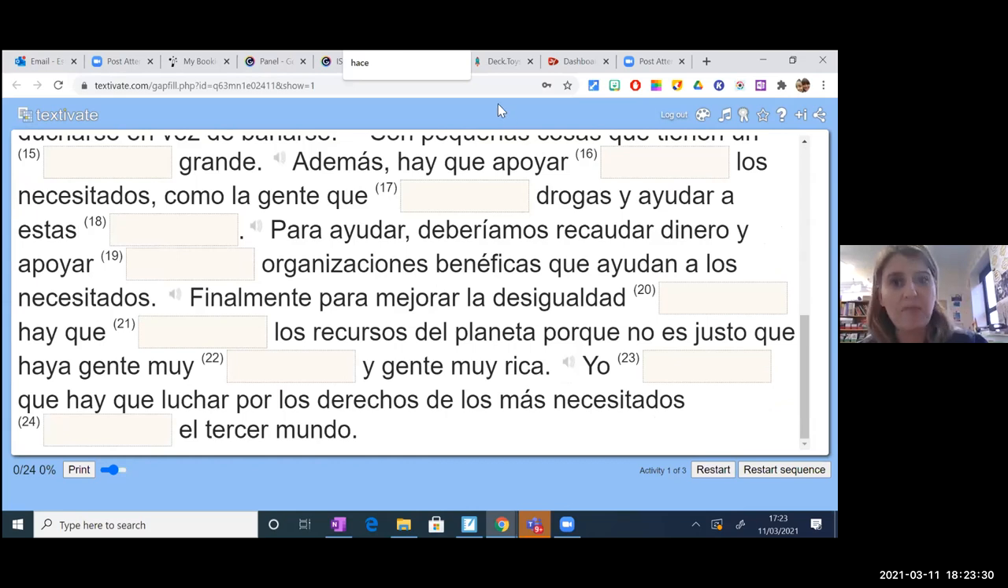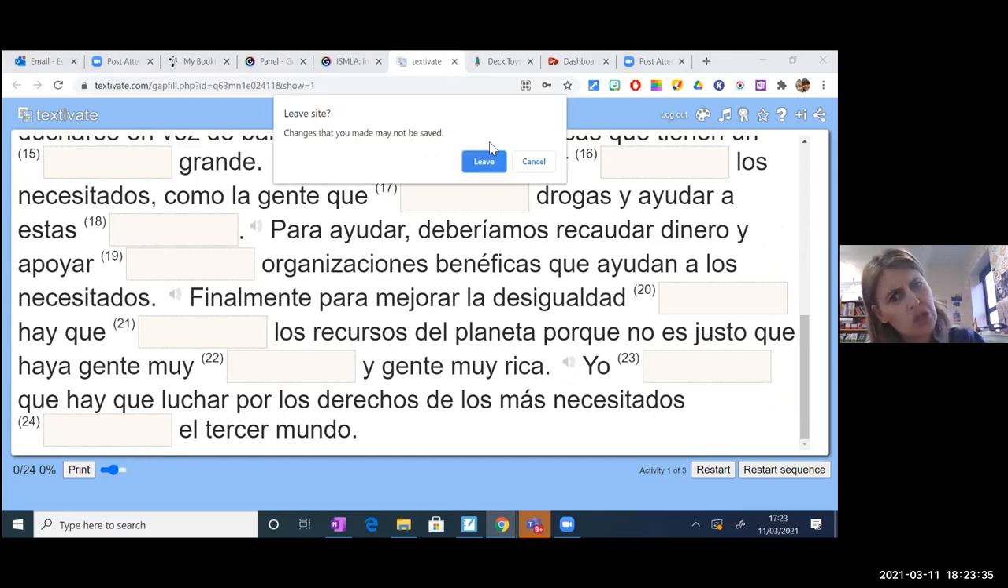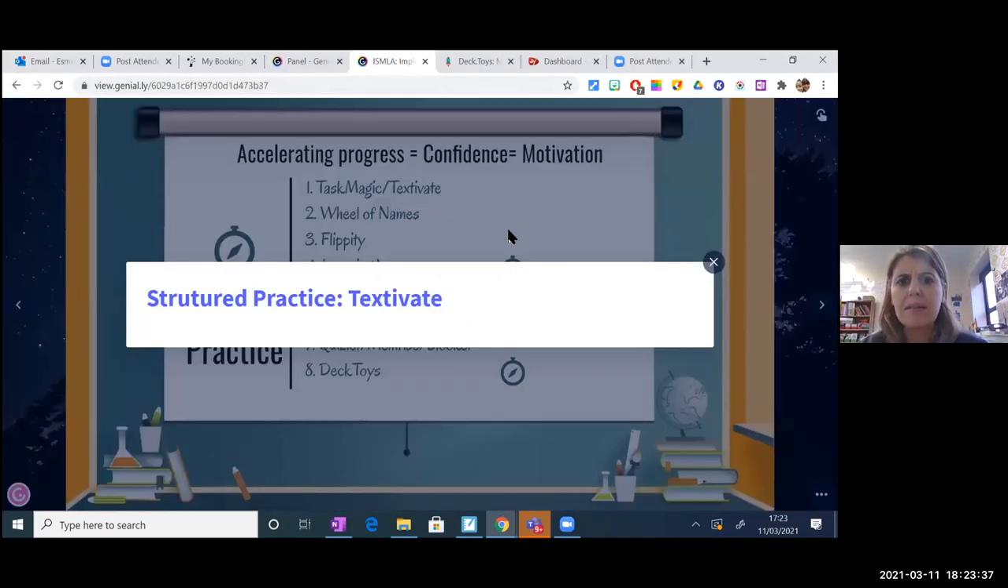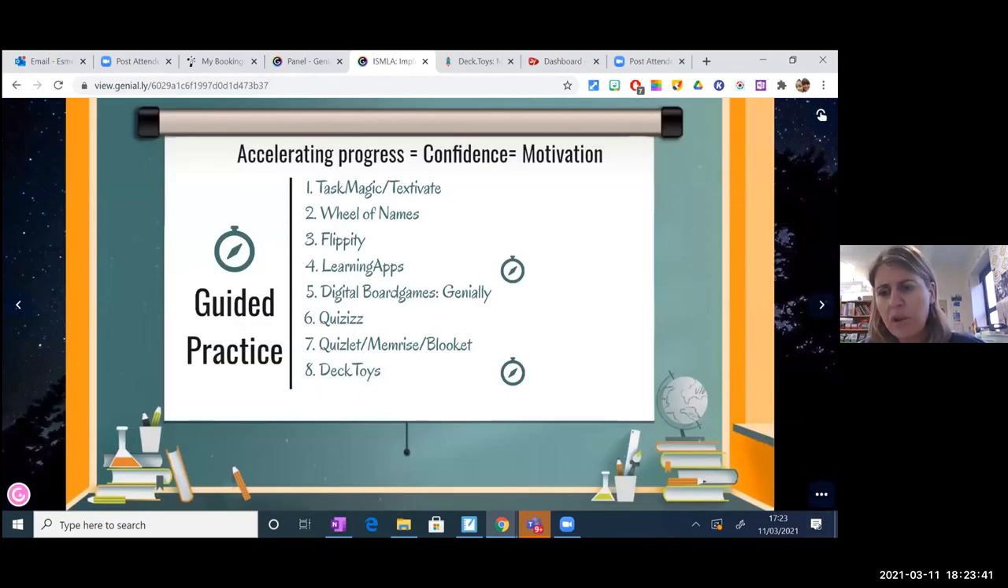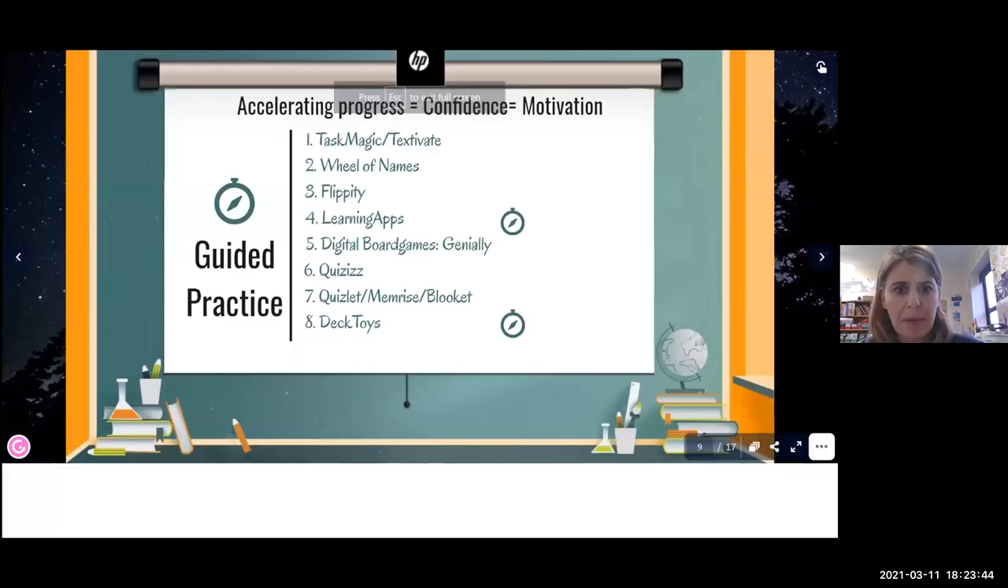Textivate, you have to pay for it. It's not free, but it is very economical. I think it's about £150, something like that, for a whole department. So I really think it is worth the money.